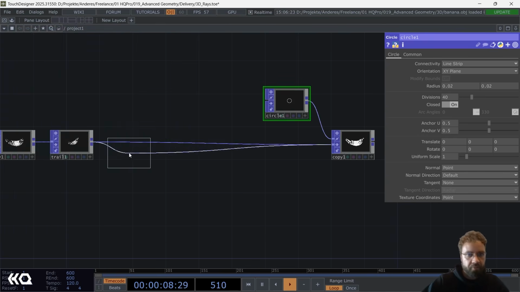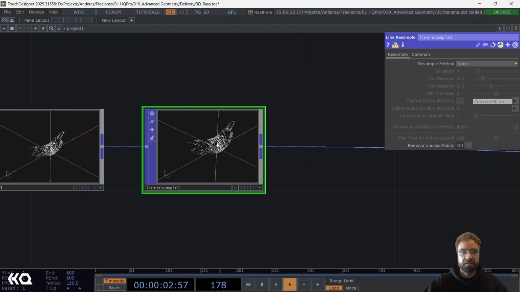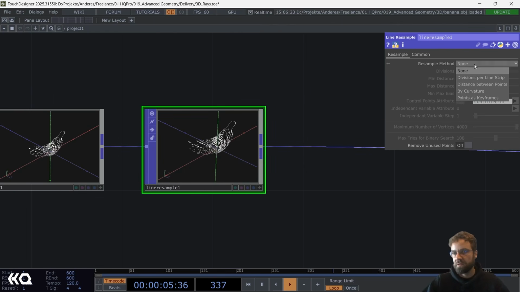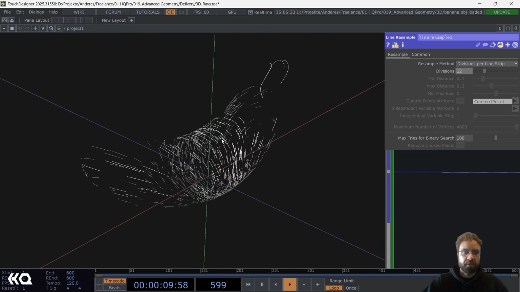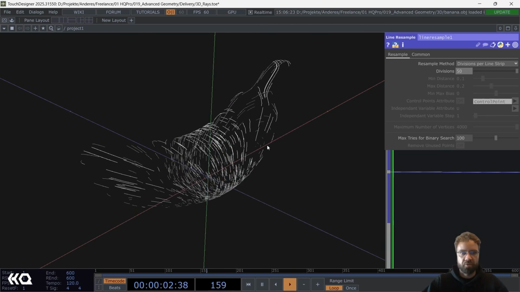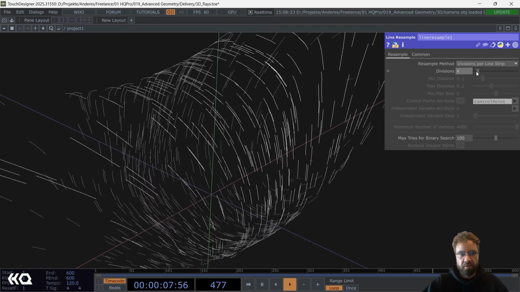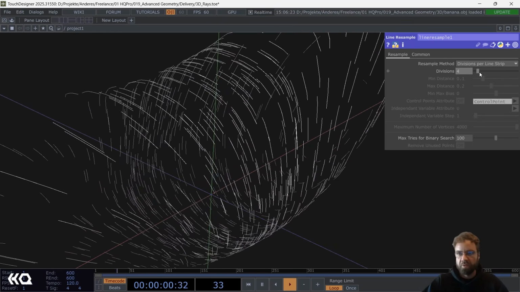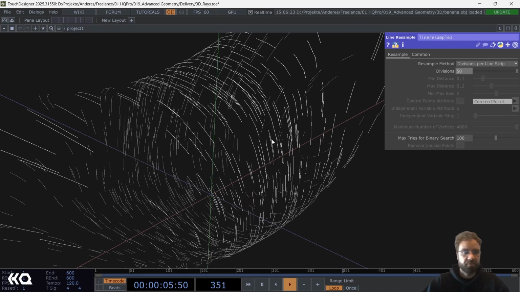Line Resample POP, so that we can control how many points each line is made of. So let's set the resample method here to divisions per line strip, and then choose the amount of divisions you want each line strip to be. I'll just set it to 50 now, so it's going to be smooth lines. You can see if you set it down, they get more edges as they are made out of fewer divisions. So I'm just going to set it to 50.